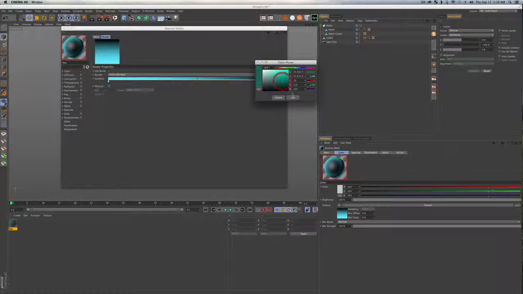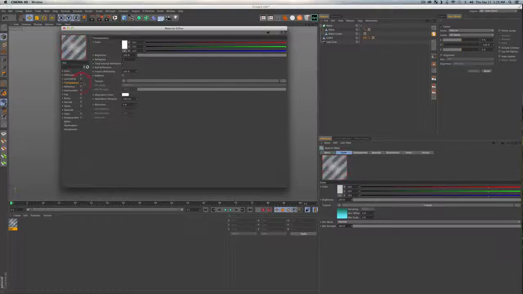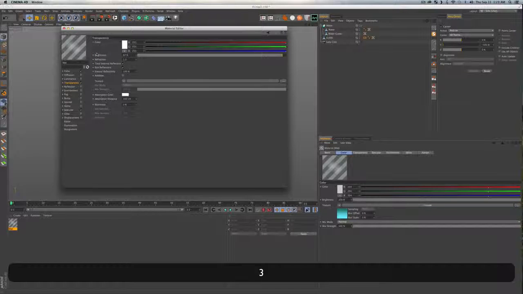But let's make the other side a little bit darker so we have a nice difference, and maybe grab our blend mode and turn it up a little bit. So this looks like cold ocean. I wouldn't want to jump in there. Turn your transparency on, and we're going to knock this down to, let's call it 97%. And on our refraction, put this to 1.33.